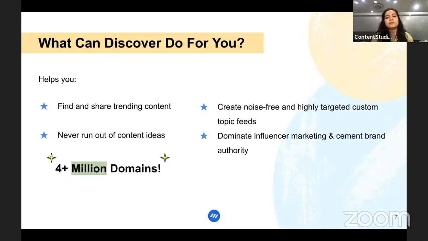Then secondly, other than just sharing content, we've got influencer marketing as well. So our Discover feature helps you reach out to other brands, other people as well. And lastly, Content Studio actually helps you curate content directly from the composer. So there's a Discover feature, but you can also share articles and videos and stuff right from the composer.